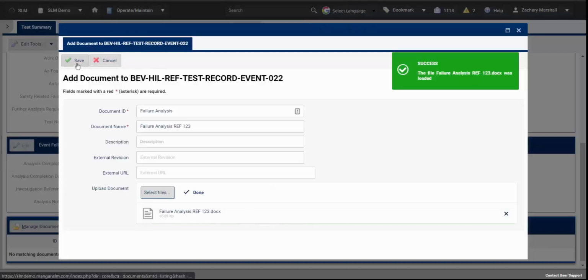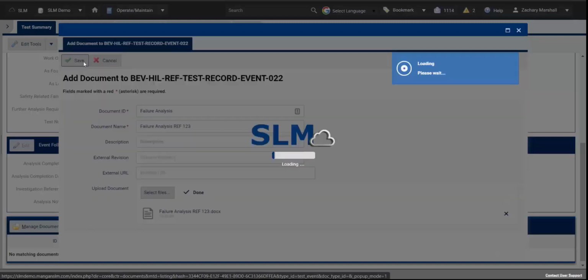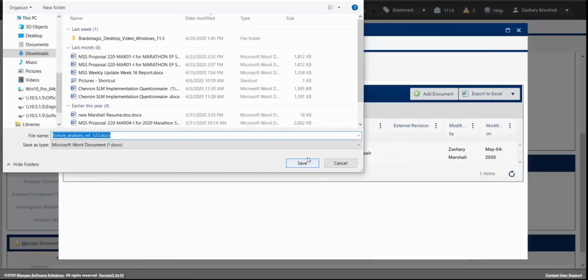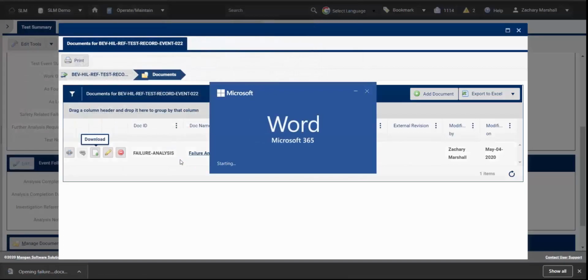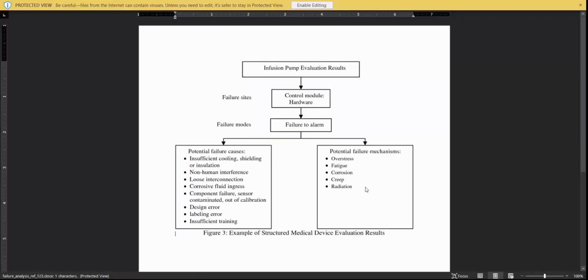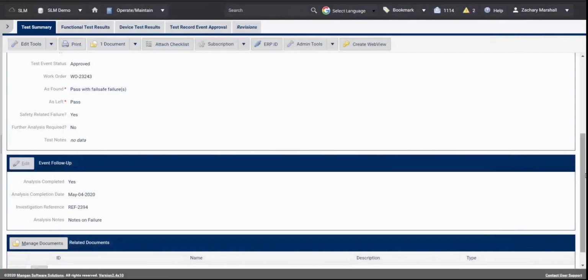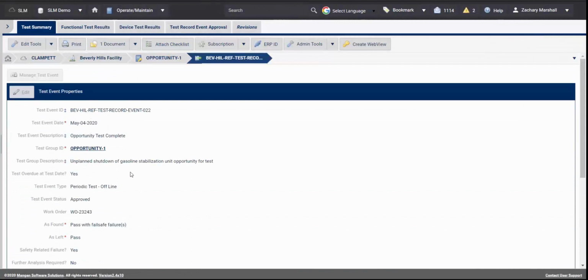So anybody that comes to reference this test event later on can see that reference document. And you can actually download it and view it however you want. So just an example, we have a failure analysis here. So that is how we can manage proof tests in SLM and tie it back to the SIL calculation, to see what the results of deferring a test are, or to view all of the information around devices after a test has been completed. Thank you.